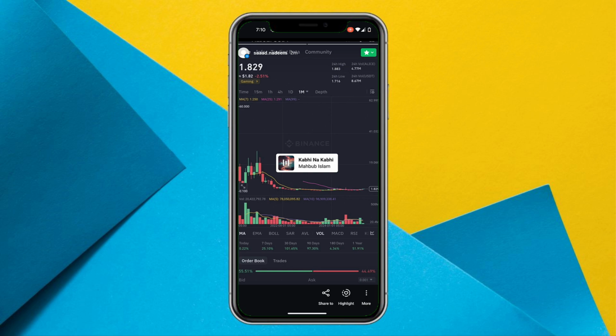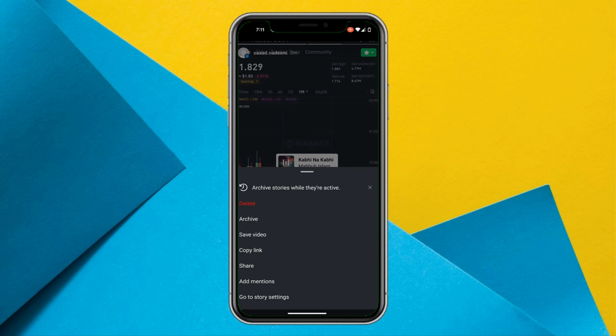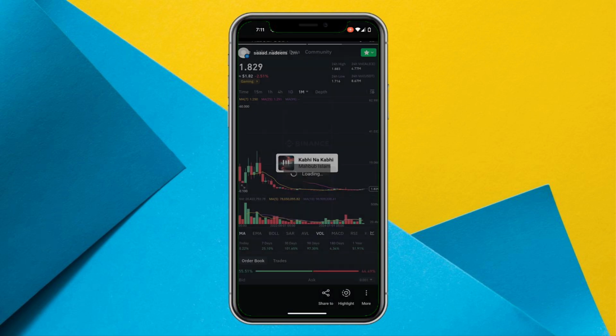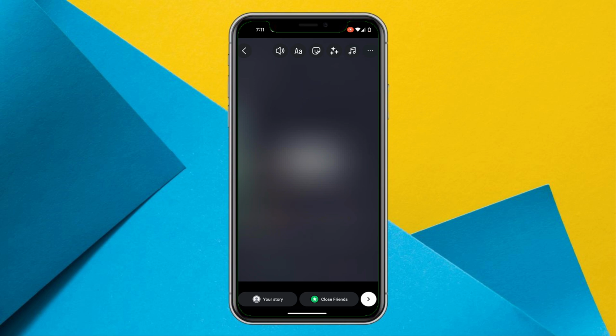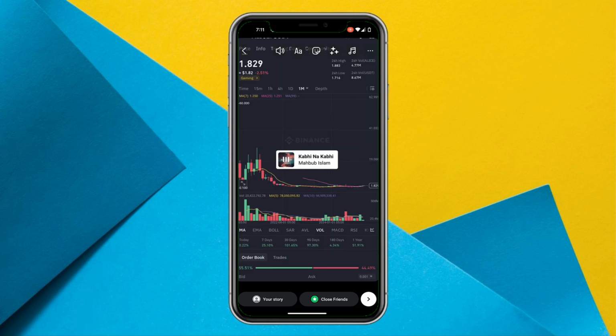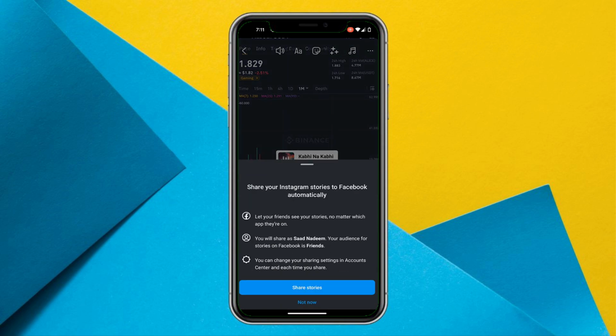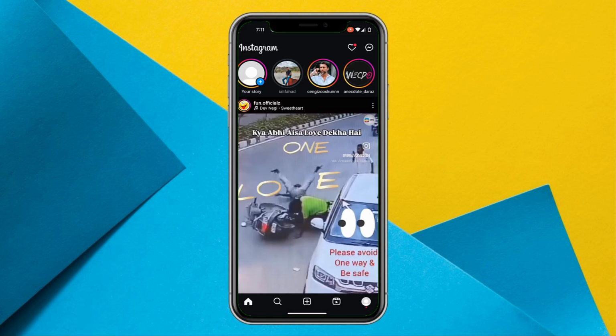So in that case, what you can do here is you just have to upload the story. But if you don't want to do it all over again, what you can do is just go to more, just three dots, and click on save the video. And after that, just click on this plus sign right here and you will get it in the recents. Just select that. And this time you don't have to choose this close friends. You just directly tap on your story and it will be shared with everyone. Click on share stories.